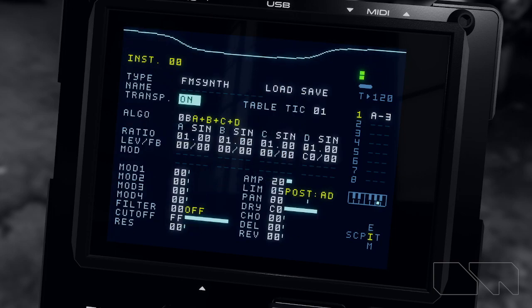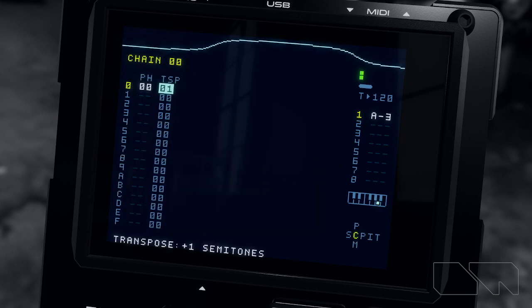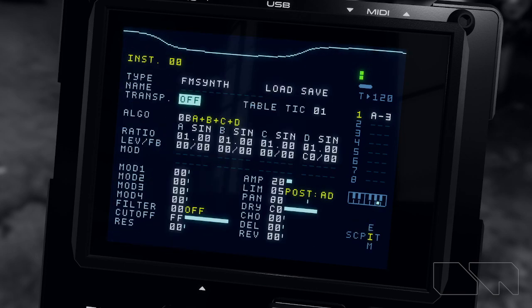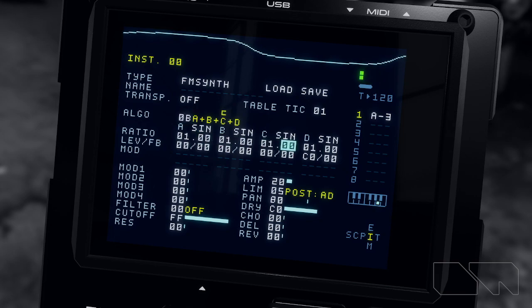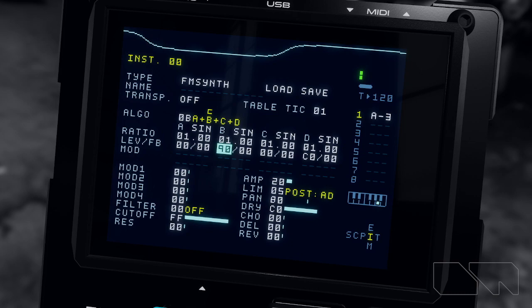The same thing here, I'll turn off transpose, just so the transpose in the chain screen doesn't affect it. Let's bring in a second sine wave.